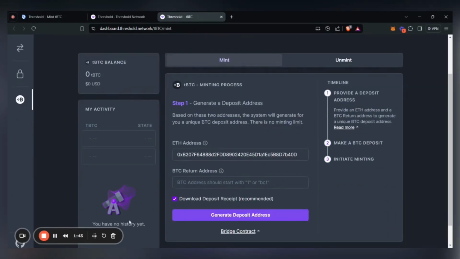You will notice that your ETH address is already pre-populated. Now, paste your BTC return address in the appropriate field as we went over earlier. These two addresses are required to generate your BTC deposit address.